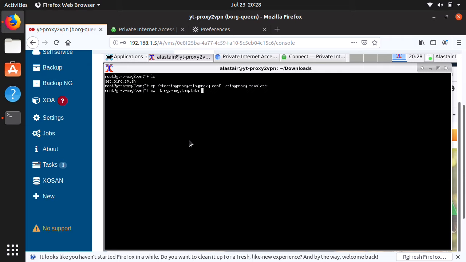Go ahead and put that into a new file called T, rename T to TinyProxy, and then we'll go ahead and change our bind IP address to something that we can easily search for and replace, so bind IP glyph.